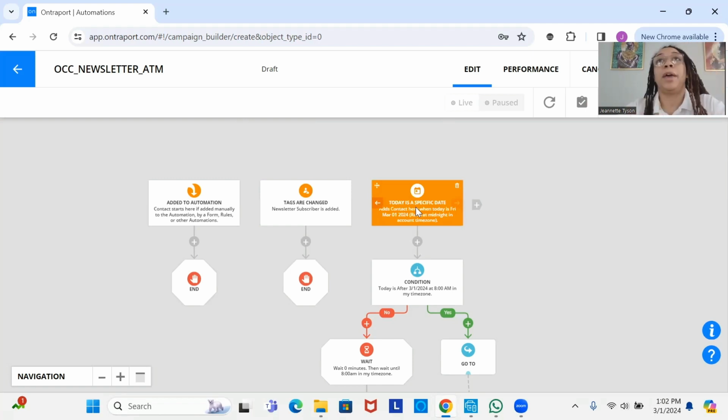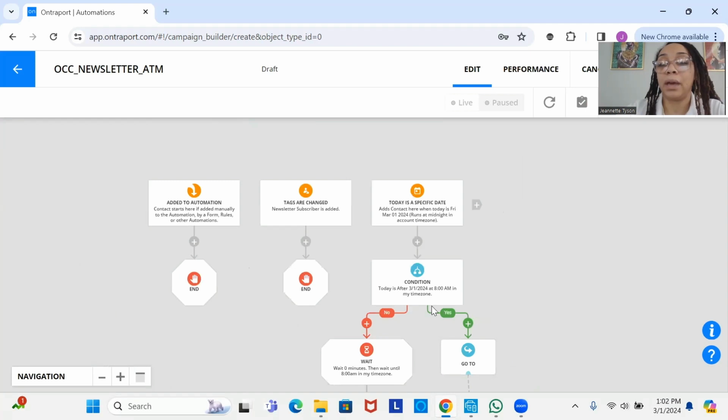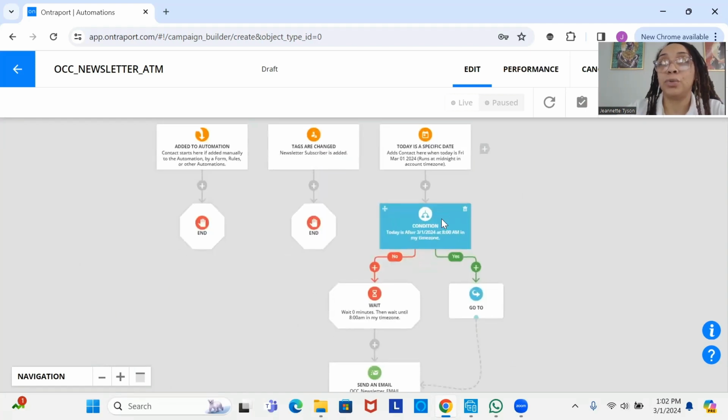And I just want to let you know that you never want to just click into a trigger and change the dates, change the condition date, and all of that, because when you come to your analytics, it's not going to report accurately.